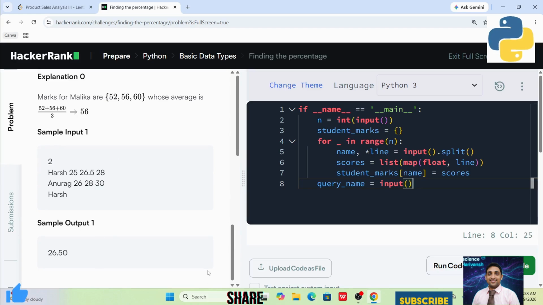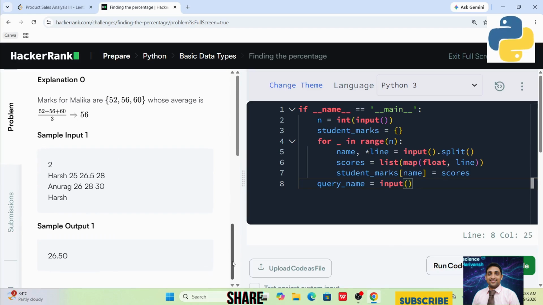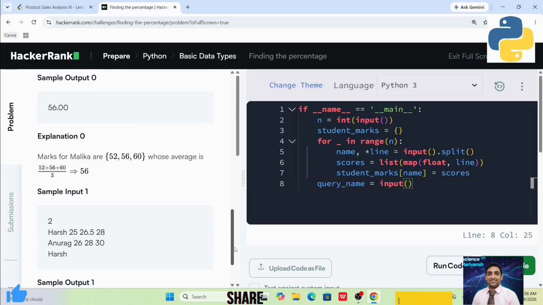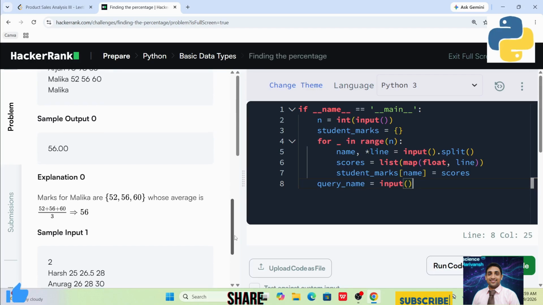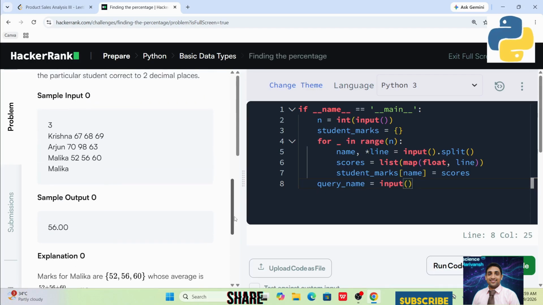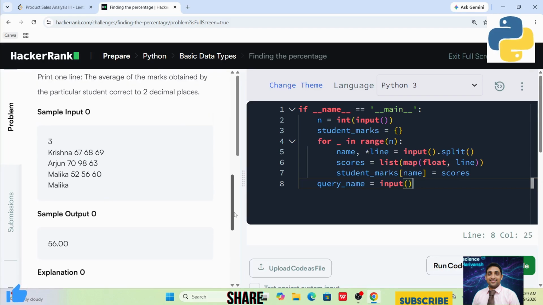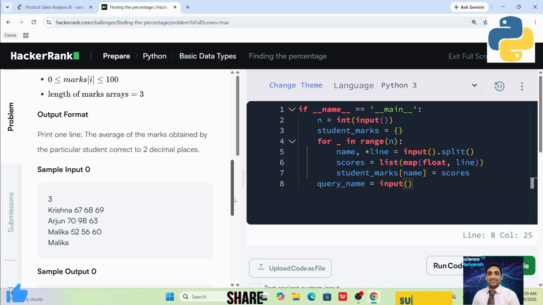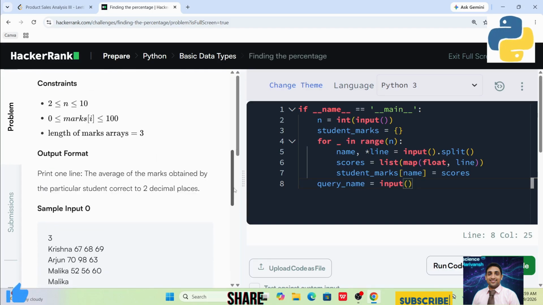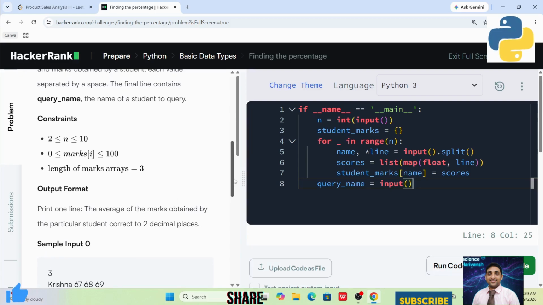Okay, so first let's clearly understand what the question is asking. You are given data for multiple students where each student has a name and a list of marks. After storing all this data, you are asked to find the average marks of a specific student whose name is given as input. So the task is basically: take input, store student names with their marks, and then calculate and print the average for the queried student.